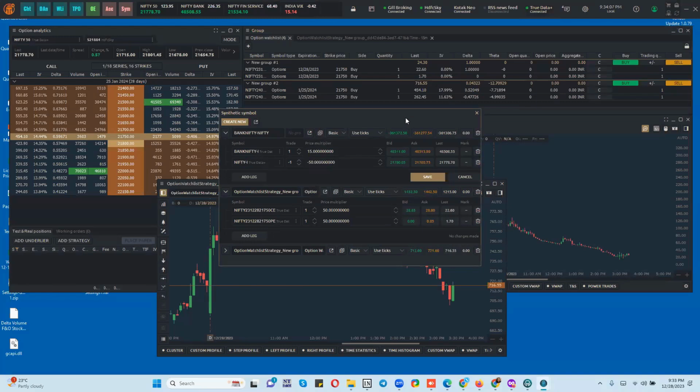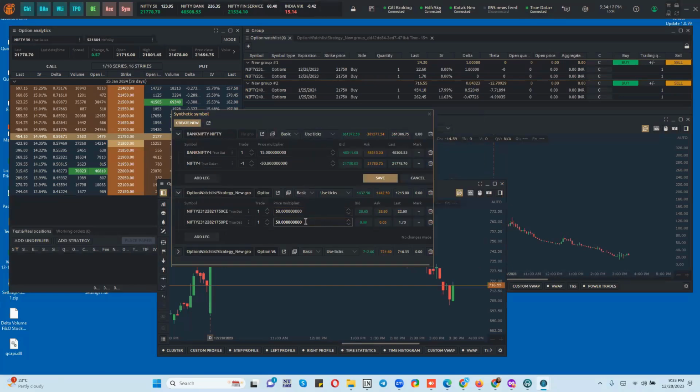You need to create a synthetic symbol? Yeah, it already creates a symbol. All you have to do is add the multiplier of the lot size. Okay. If there are sell legs, you need to put a minus, buy leg plus. If both are on the same side, then you can plus.